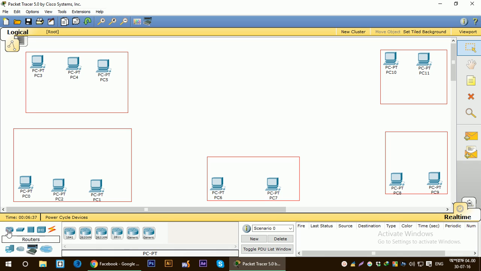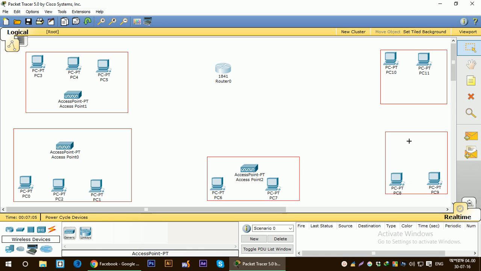So now I'm going to place a router. It will be this router, the 1841 model. It's easy to configure, and for that reason I am going to use this one. And for the wireless capability, I am going to use a wireless device, that is an access point, for all those different building networks.